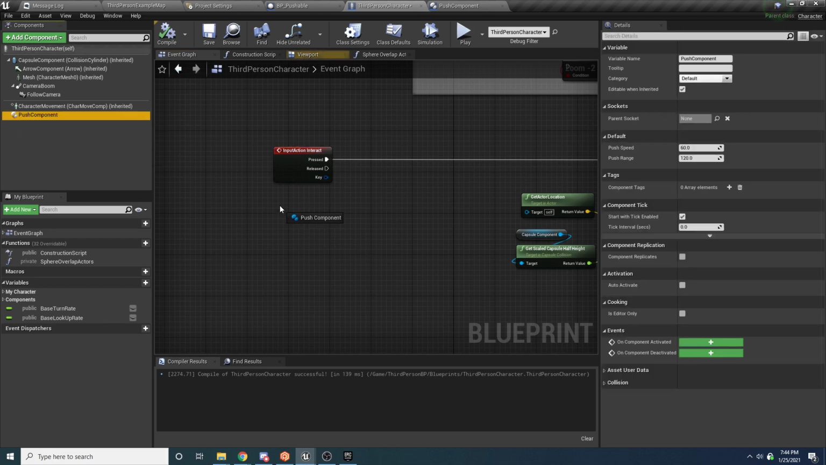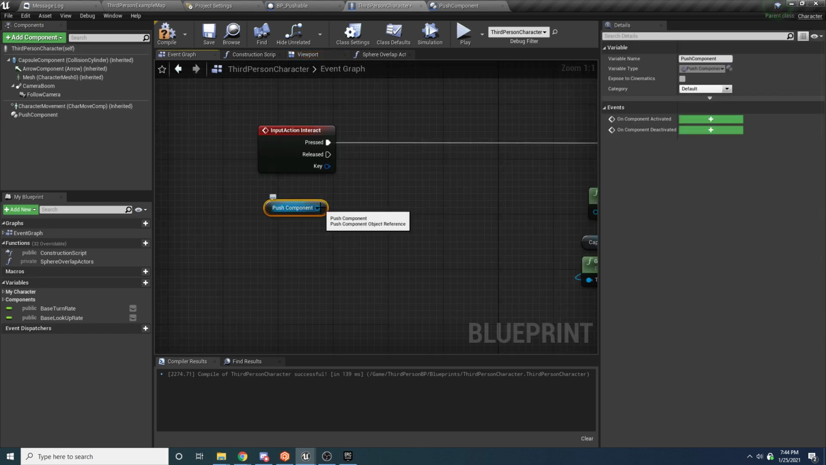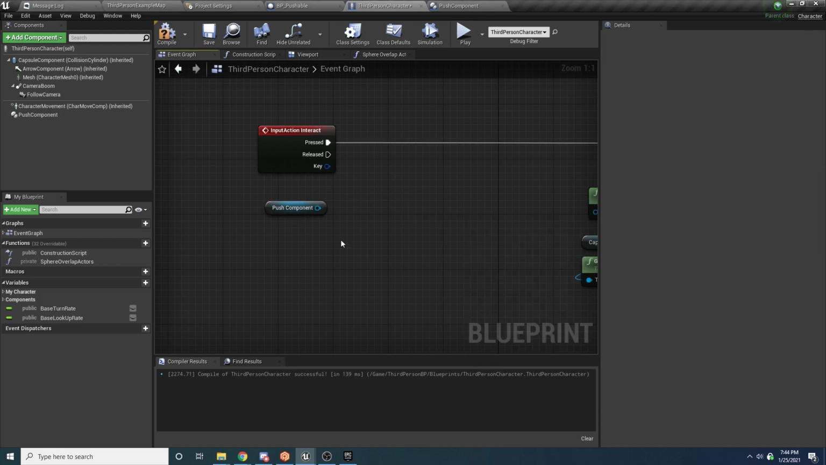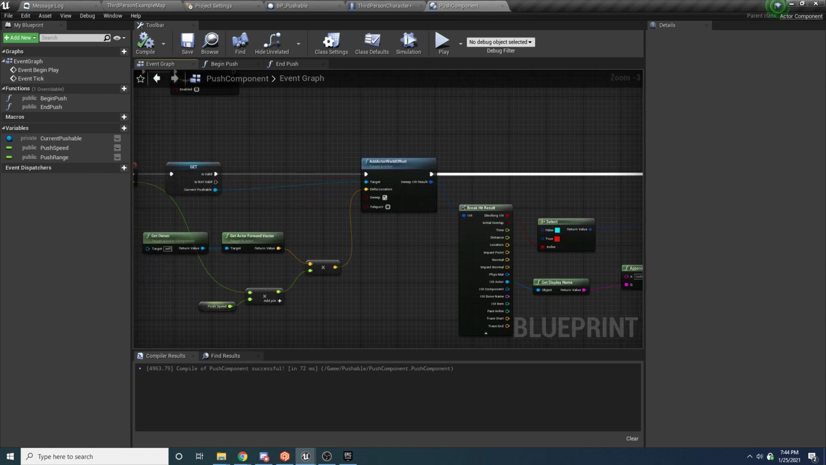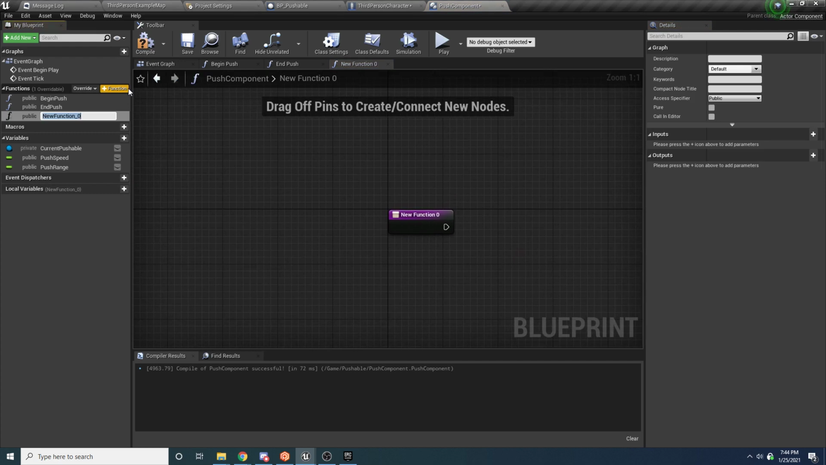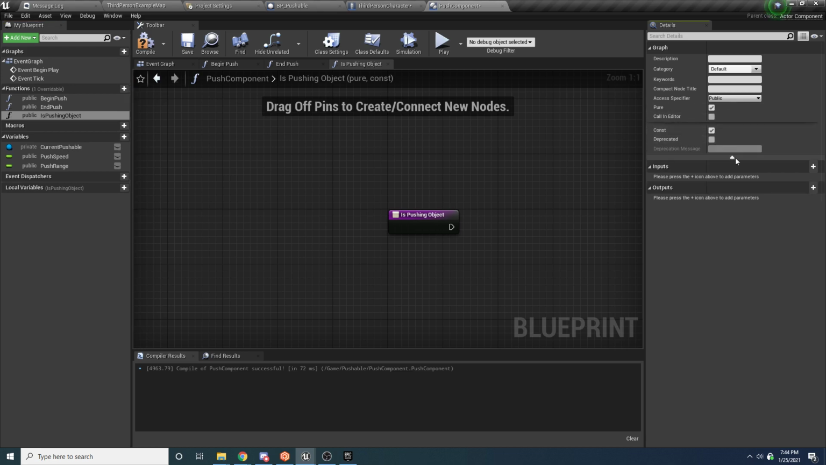So we can drag in our push component, and we just need to make a function off of this that can return true if we're pushing something. So let's go into our push component, and over here on the left, make a new function and call it is pushing object. And then we'll make this pure and const, since it's basically just returning true or false. It's not actually changing anything.